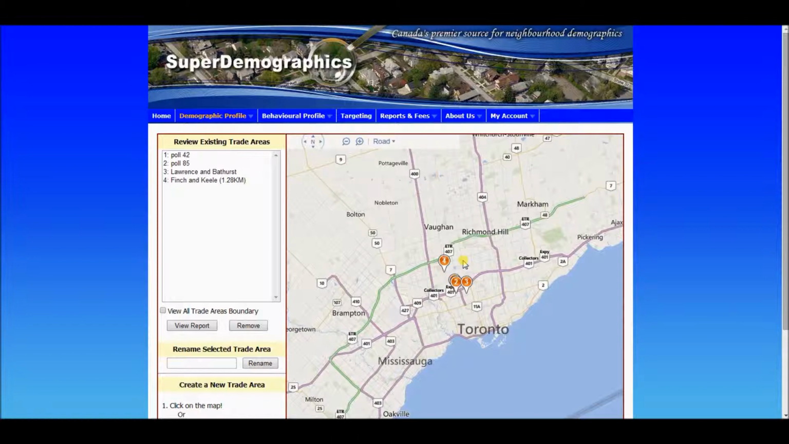Today we'll be covering the other methods of trade area creation, namely importing trade areas, uploading postal codes, and Canadian major markets. We'll begin by uploading postal codes.